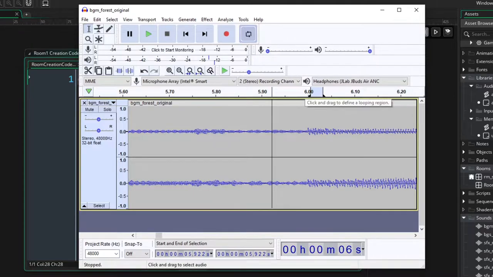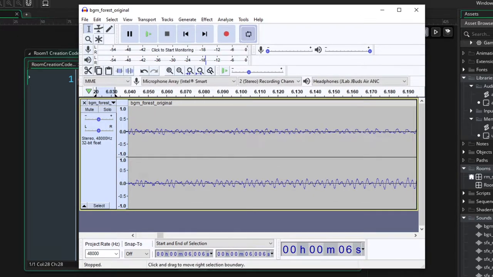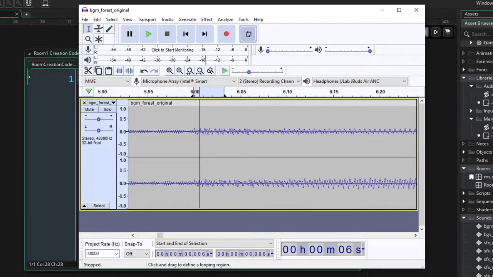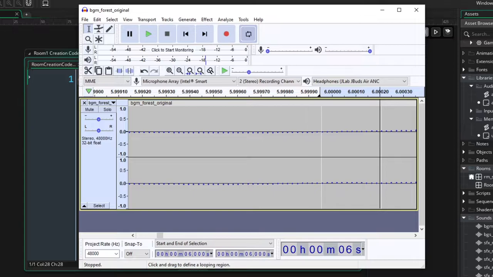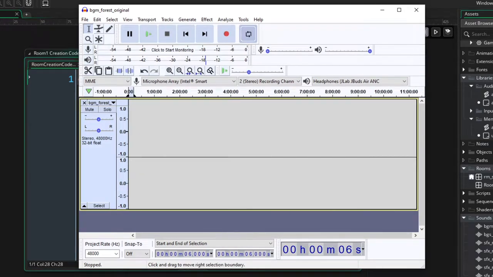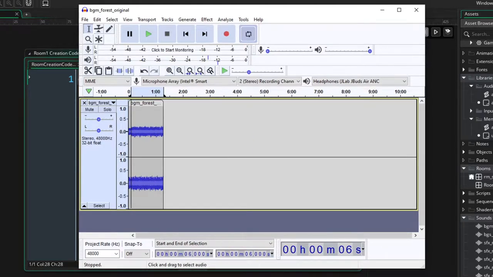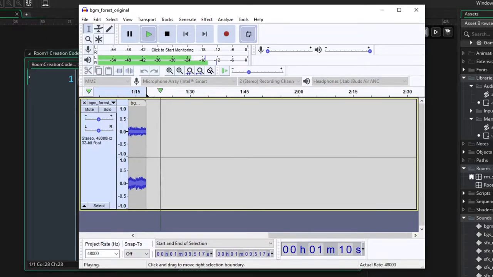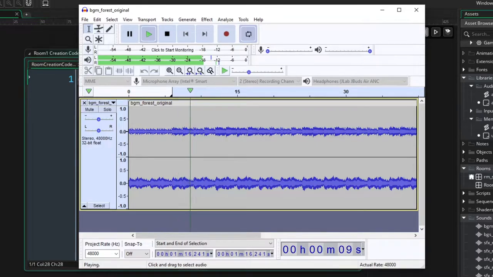Okay, drag this to 6 seconds, if I can zoom in enough. Ah, that is not a good sound. 6 seconds, zoom in. There we go, close enough. And then we drag the end of that loop section. There we go. So now if we loop that section right there, it sounds a lot better, right? It sounds a lot better.